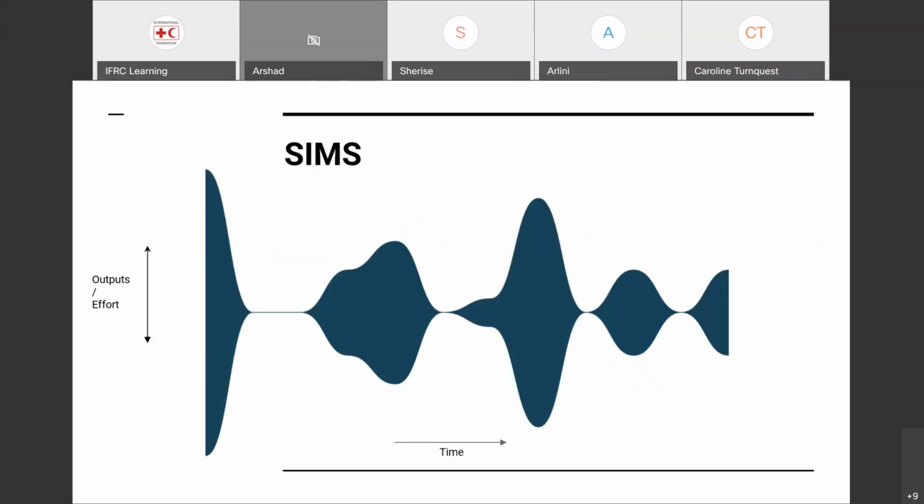If you have not heard about the SIMS network, it's expanded as Search Information Management Support. It is a Red Cross, Red Crescent network of information management specialists. And this network activates, if required, to provide information management support to emergency operations, either in the field or remotely.